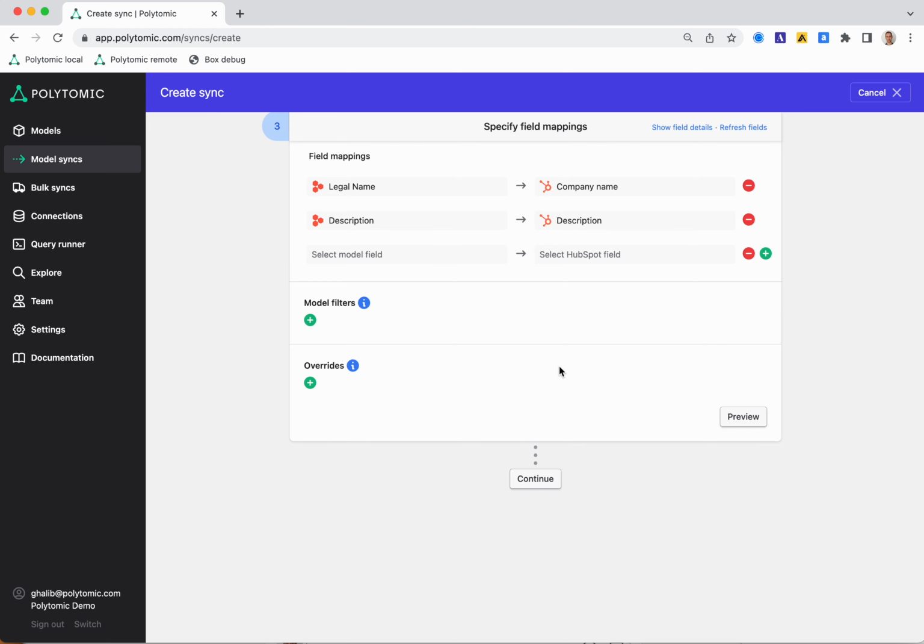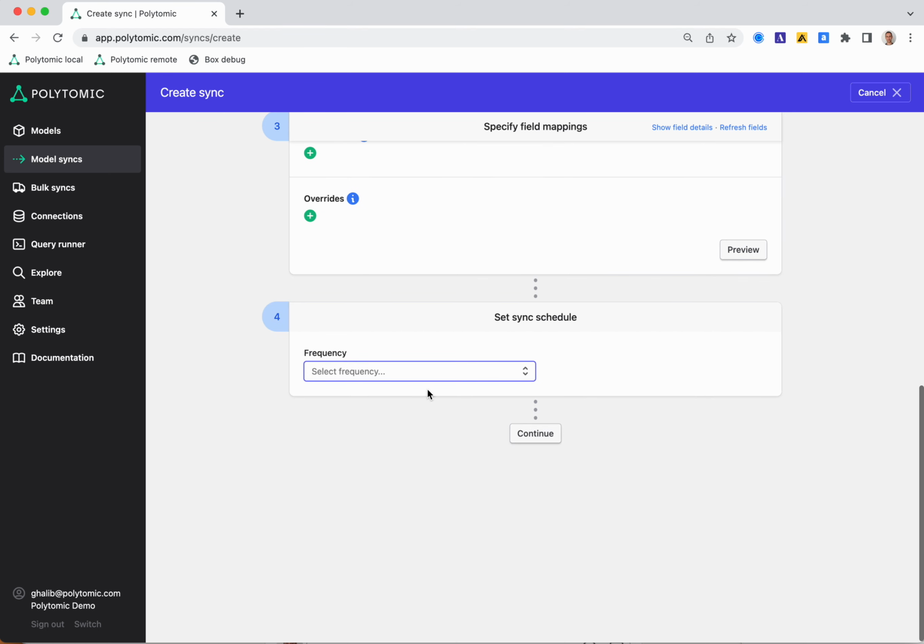I won't set any here. Otherwise, you can click continue. Again, set a sync schedule. Straightforward here. All you need to do is pick an option. This could be manual, where the enrichment happens every time you click a button. Continuous, near real-time enrichment, anytime Harmonic's data updates. Or pick these other structured options here.